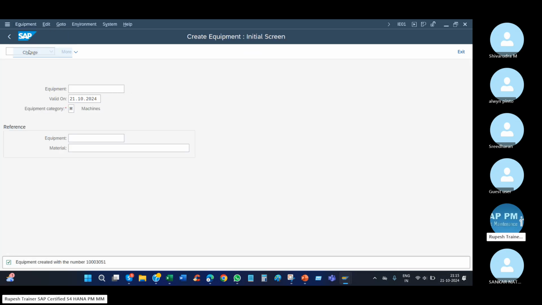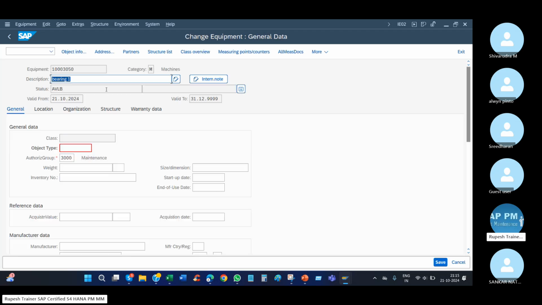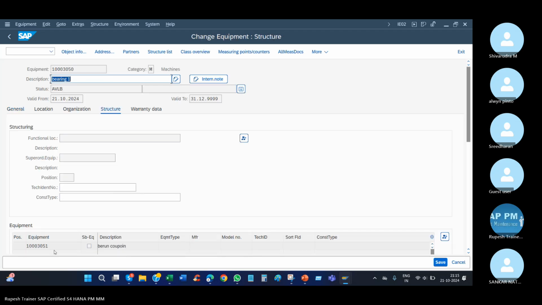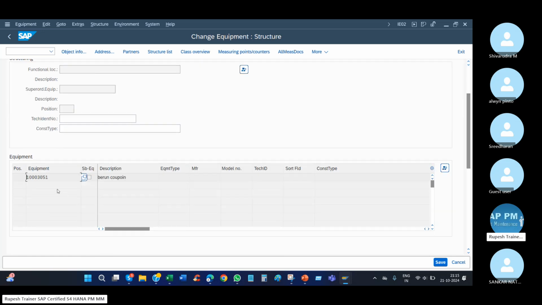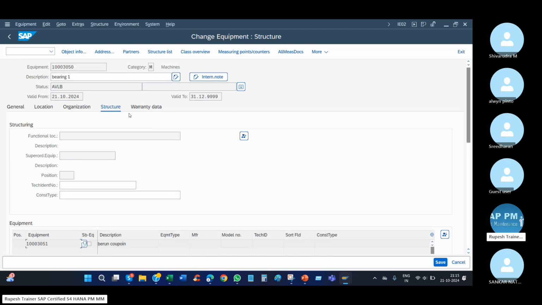Now if you go to the mother equipment, 50, enter structure tab. You can see the sub equipment here. This is called sub equipment. All T code, everything same, nothing. Only you are going to put the superior equipment in the structure tab. You can create multiple sub equipments. They are not like one. You can enter multiple sub equipments here. So this is called sub equipment functionality.